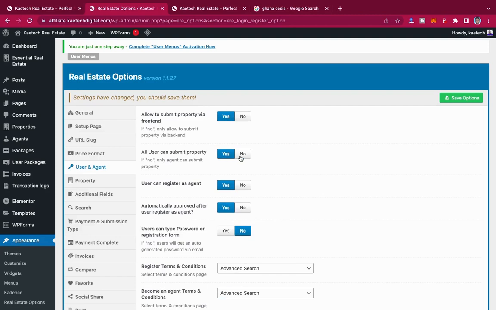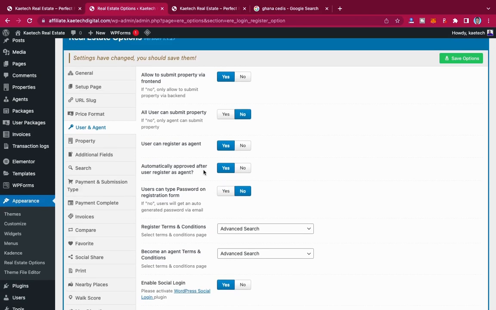If no, you should click on no. Okay, user can register as agent. Yes, automatically approve after user register as agent. It can be yes or no. Sorry, it can be yes or no. Okay, depending on what you want to do.